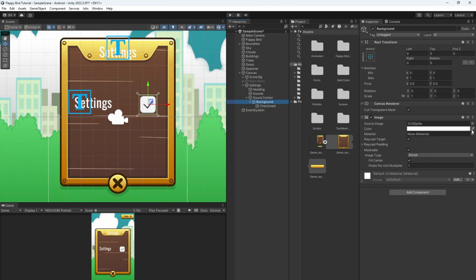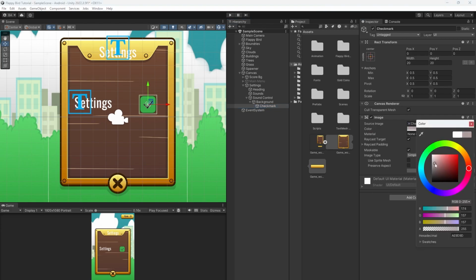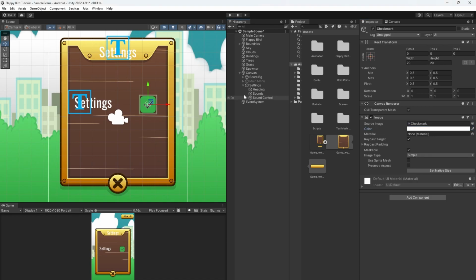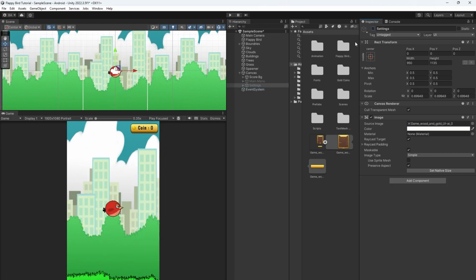Now change the color of the background. I will choose this color maybe. And for the check mark, definitely you can choose your own color, or I will find some graphics for this one, and let's see what we will get. I will definitely change this to some other stuff. Okay, I will create an icon here and we can do some stuff with that. Okay, so the sound setting is done. I will just disable that.